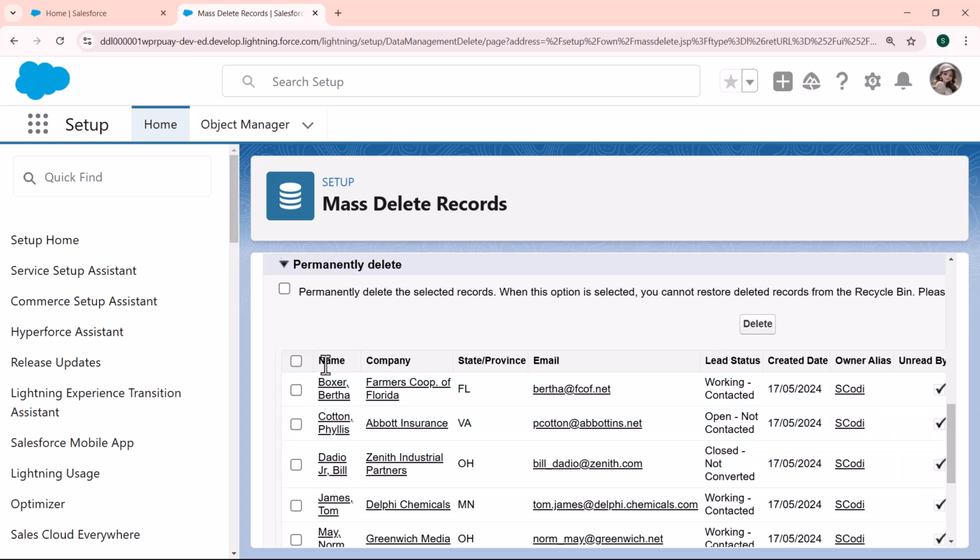You can simply click on the checkbox that is present before the name, and it selects all the checkboxes if you want to delete the bulk records. If you do not want to delete all the records, then uncheck it and select one by one the records you want to delete. And here I want to delete these three records: Boxer Bertha, Cotton Files, and Daddio JR Bill. And then I click on the delete button.